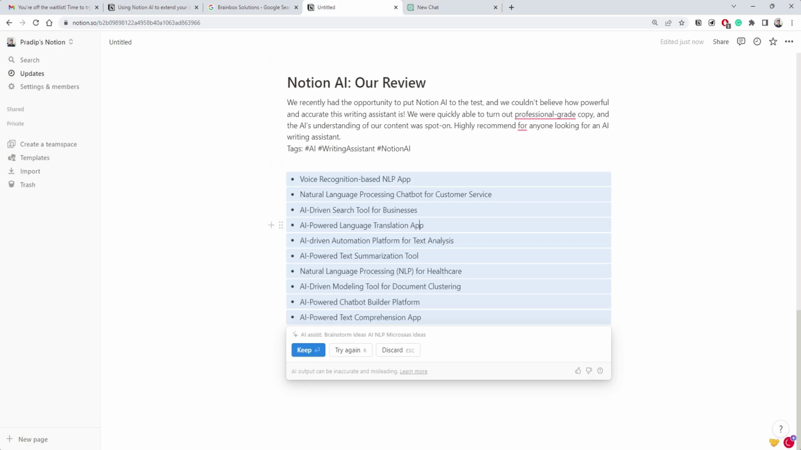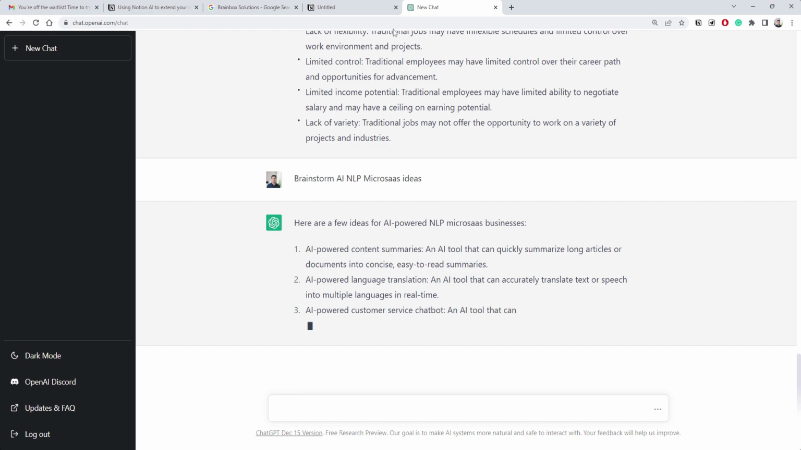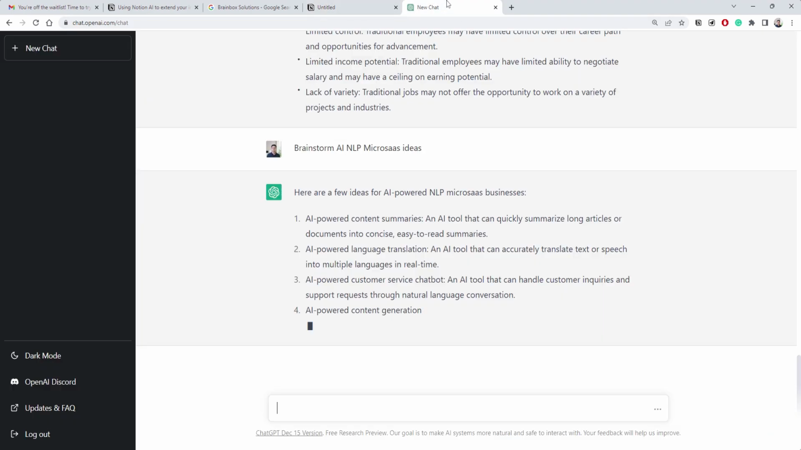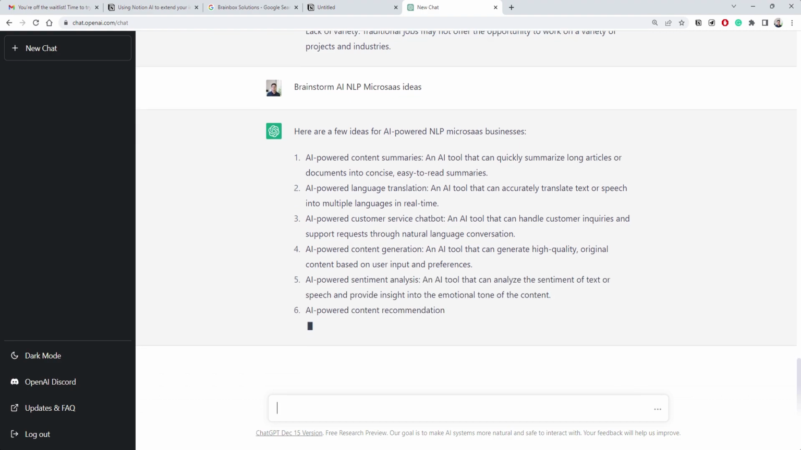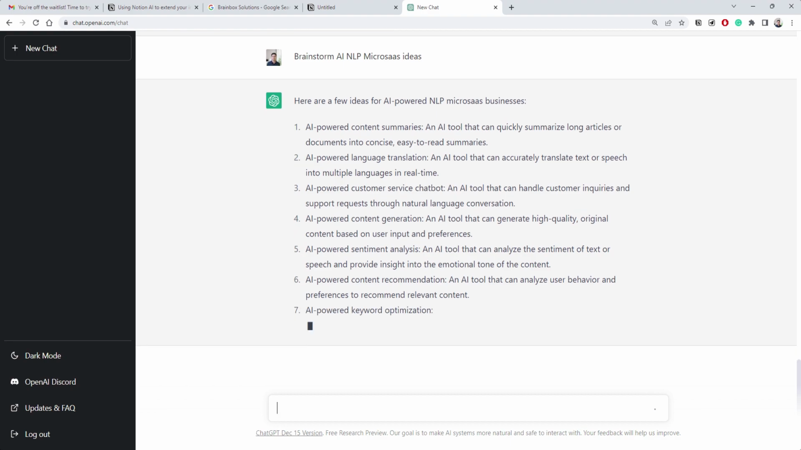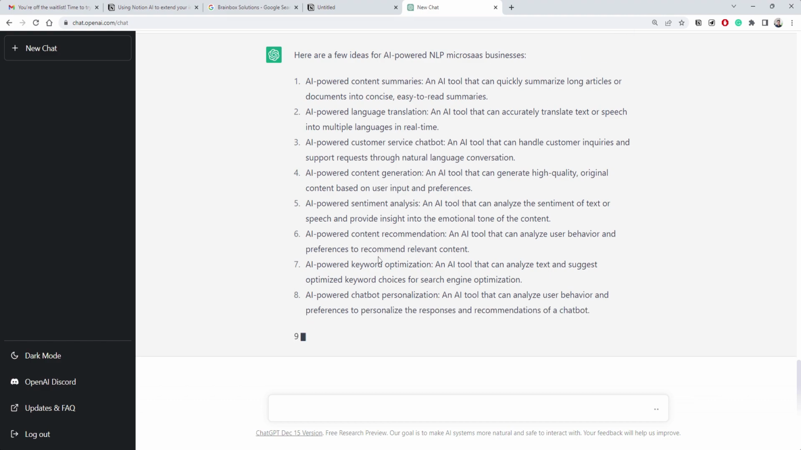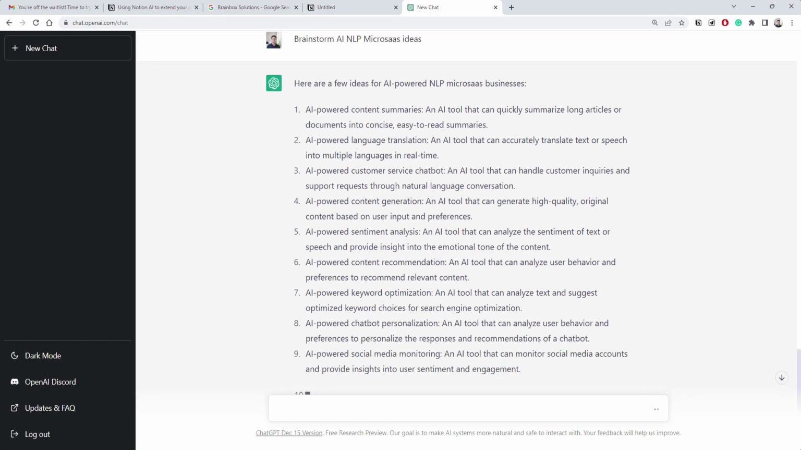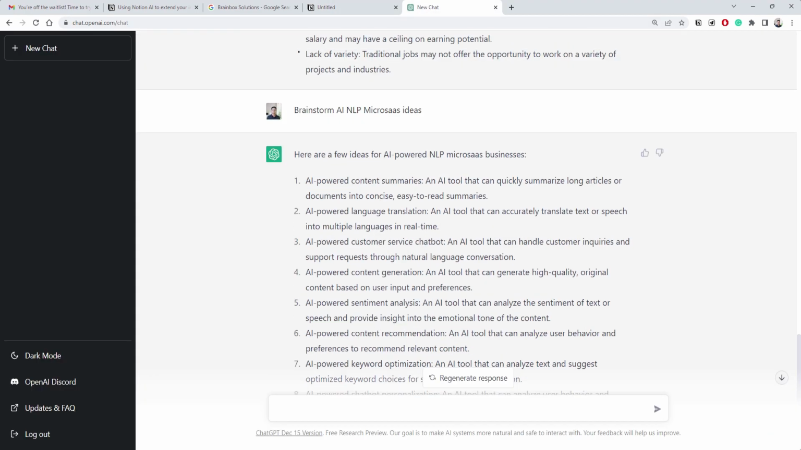Okay, let's see what this thing did. Voice recognition based NLP app, natural language processing chatbot for customer service, AI driven search tool for business, AI powered translation app, AI driven automation platform, text analytics. Let's see what we are getting from GPT-3. Okay, it's still writing. The good thing about ChatGPT-3 and also the other one, the latest Da Vinci model, 003, is that whenever it is listing, it will mention the point and also a one or two line description of that point. That is something good about GPT-3. What it did here, it just listed those things. Very generic.